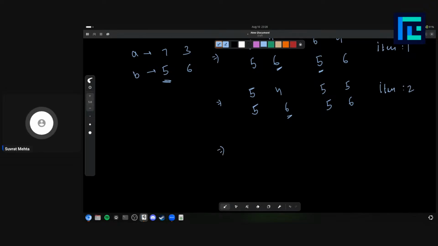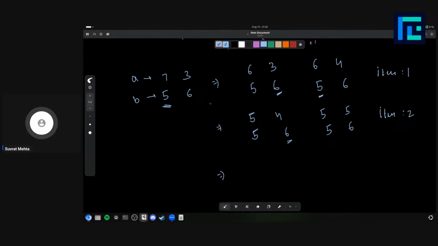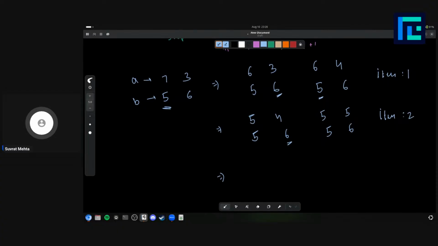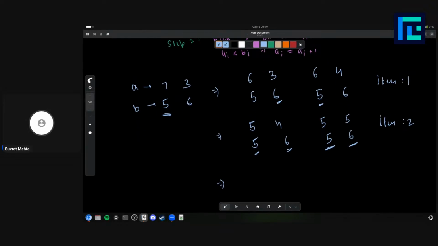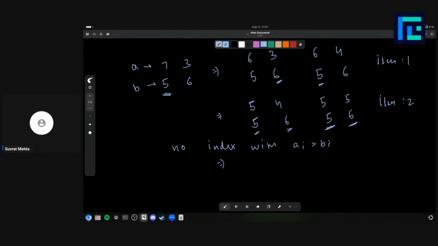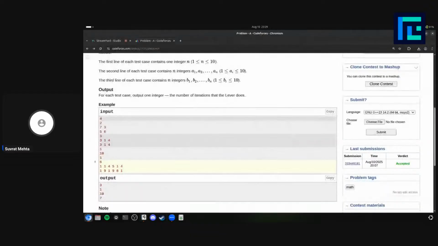Now again we try to follow step 1, but since there is no index where AI is greater than BI, here AI is equal to BI and here AI is less than BI, there is no index where AI is greater than BI. So no index with AI greater than BI. So basically, in this iteration, step 1 can't be followed, so it will be ignored, and then the iterations would end. So the total count of iterations would be 3. That was the answer for the first test case.